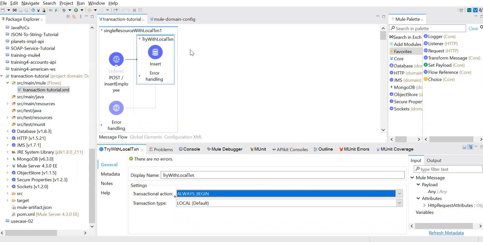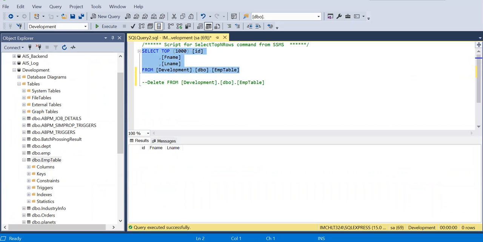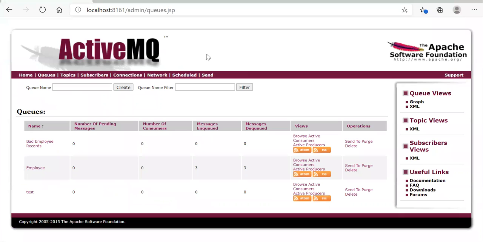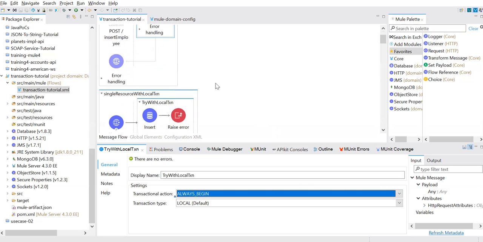Okay, so I have created a few scenarios. We'll start with the first one, where I'm using a database. I have a database where I'm inserting data into this table. I don't have anything in the table right now. And I have an ActiveMQ JMS queue that I'm using to publish or consume. Right now I don't have any messages there. So let's simulate all these scenarios so that I can explain them.